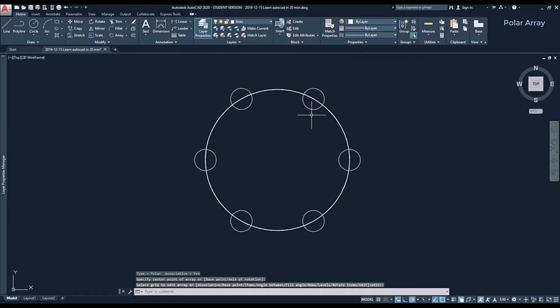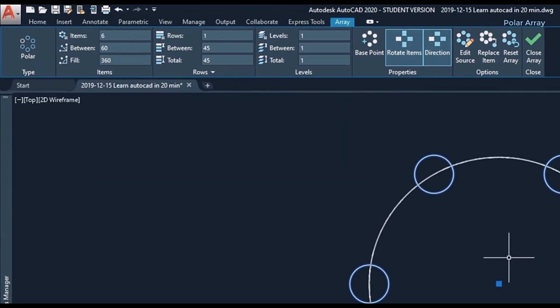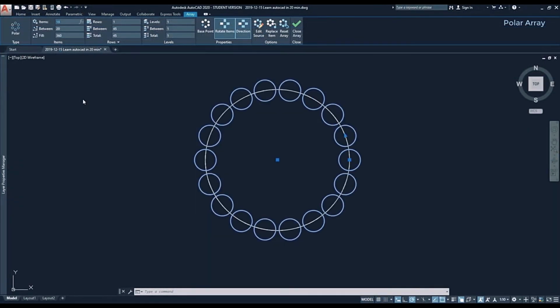So, the Array tab for Polar Array is a bit different, especially the panel items. On the first parameter, I set the number of items. In this case, I specify 18, and they cover all the circumference, because I have 360 degrees for the fill parameter.